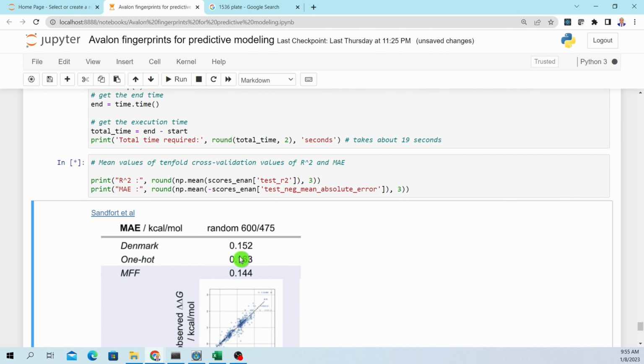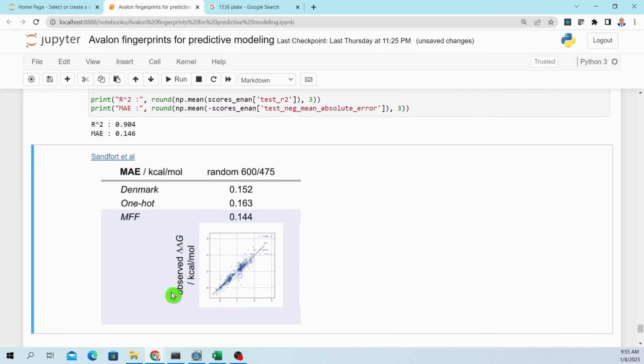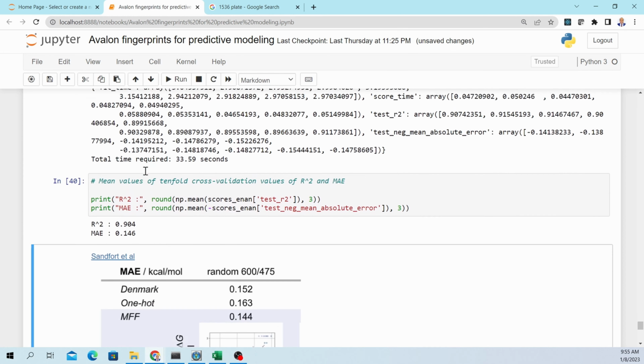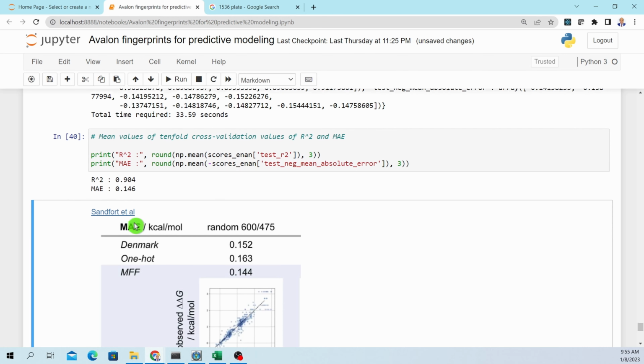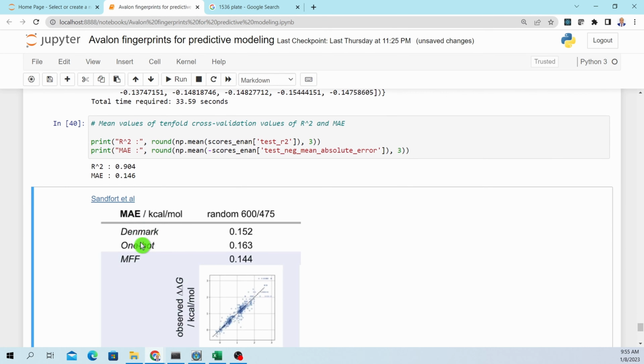In the original paper, the split is 600 for training, 475 for test. In the original paper, we have 0.152. In the second paper, which is this one, they got 0.114 for the mean absolute error. So we got the results now. If you look at it, R squared is 0.9, we don't have R squared over here, but the mean absolute error is 0.146. In this case, the smaller is usually the better. So if you look at the original paper, it was 0.152.